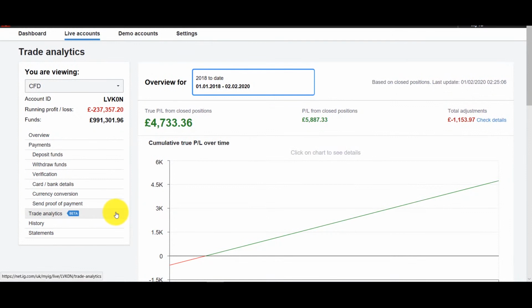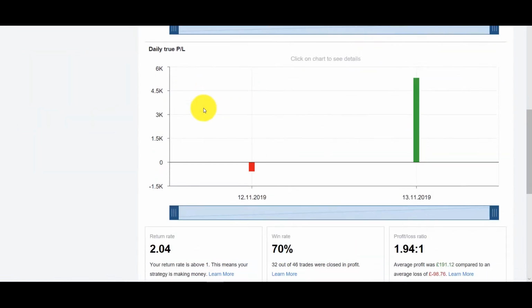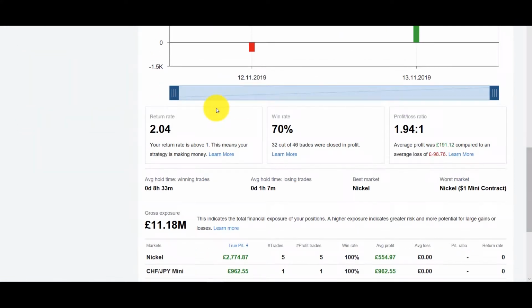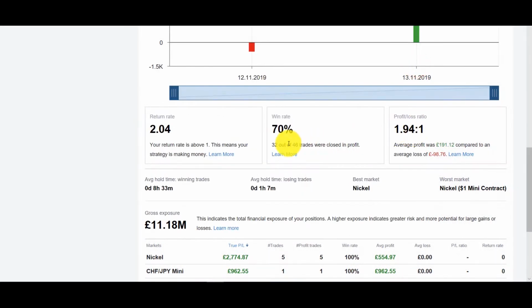So Trade Analytics, it's the beta version right now. It's still work in progress, but it's got some very interesting items to look at, whether it's a cumulative P&L. But I really like this section down here. We'll start with the profit loss ratio, and you click on learn more. It'll tell you what it does. It measures the performance of your trading strategy. So it gives you an example. If your average profit was 600, your average loss is 200, then your profit loss ratio would be 3 to 1. So in this case, we have a profit loss ratio of about 2 to 1.